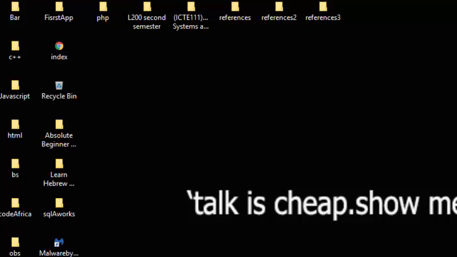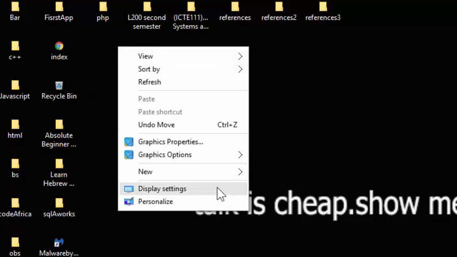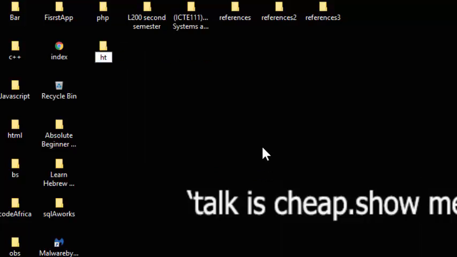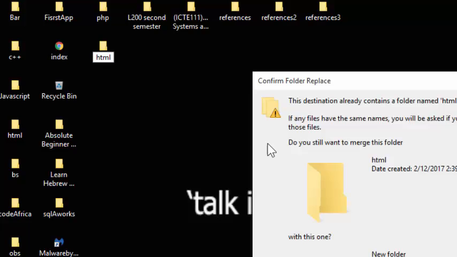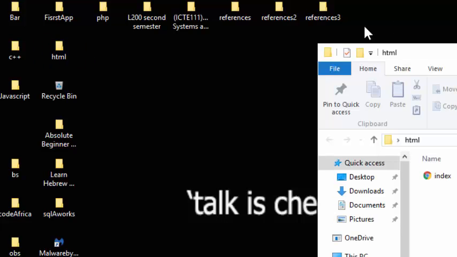Now first of all, in this tutorial, this is my index file that I have here. I'm going to create a new folder, and I'm going to call it HTML. After that I'll hit enter and I'll create that folder HTML. As you see, that folder is over here, and I'm going to drag this index file into my HTML folder. Okay, so now when I open this HTML folder, I have my index file there.